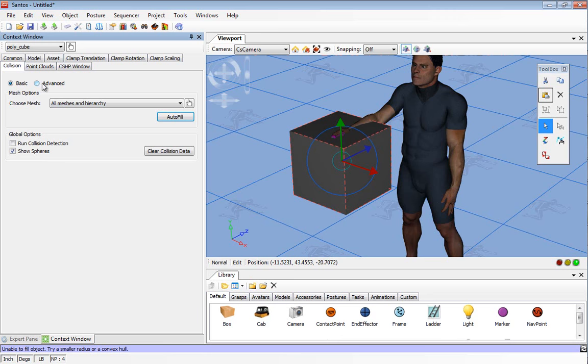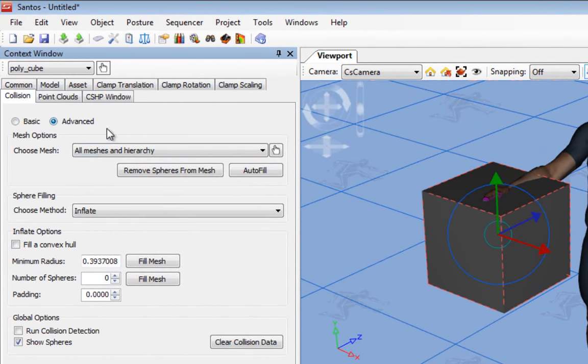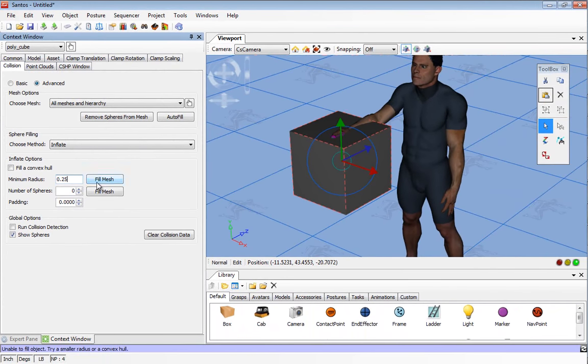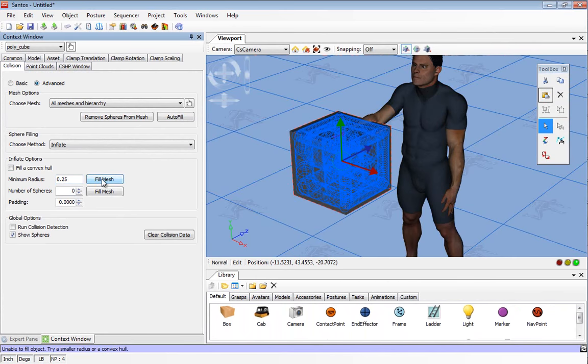As you can see, the object mesh will need some adjustments to fill the object more accurately. This is done by going into the Advanced options, going down to the Inflate options section and choosing the appropriate minimum radius, and then selecting Fill Mesh. The object will then be filled with a mesh of spheres that have a smaller radius.